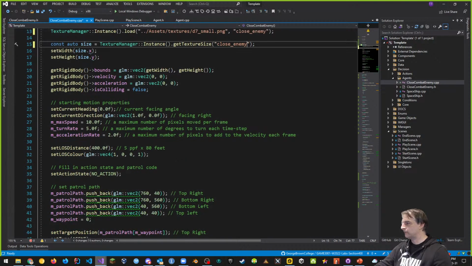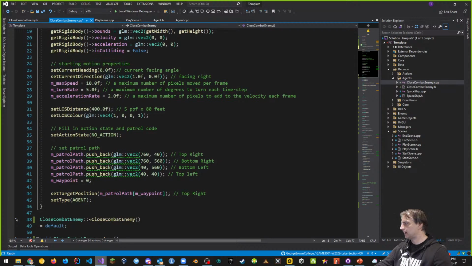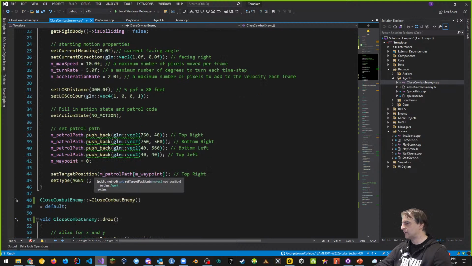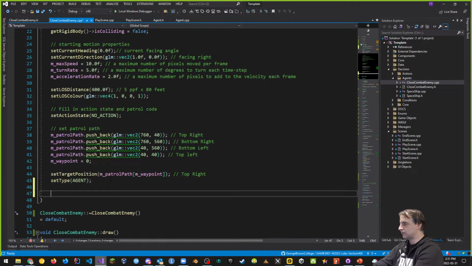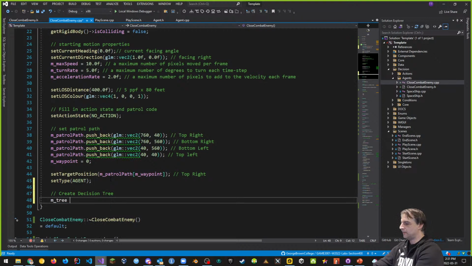The patrol action for us is going to be the same, right? And we also are going to have a set target position the same, and the set agent the same, but we're also going to make a reference to the tree here. Let's create the decision tree, and m_tree is going to be equal to a new decision tree where we pass in a reference to this. What is that? Well, that is the overloaded constructor function that Alex mentioned last day. We talked about that as well.